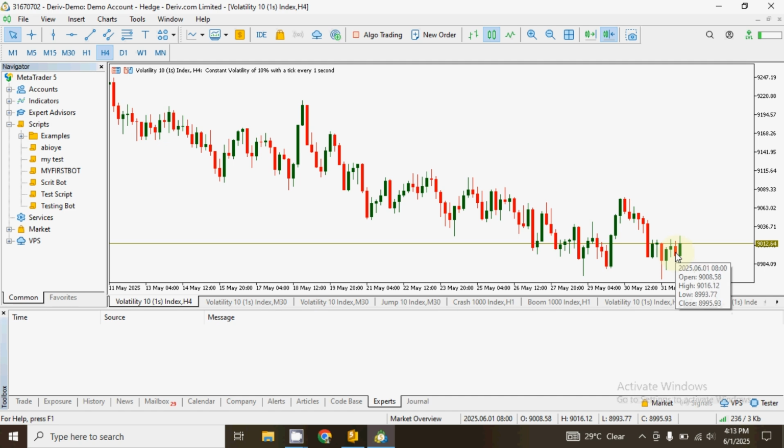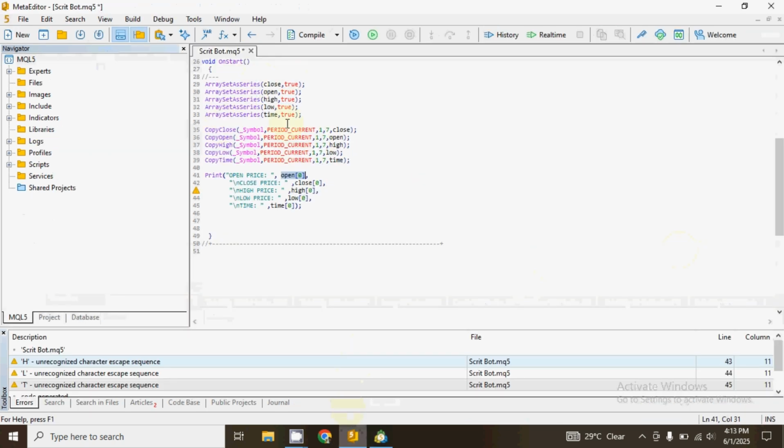What is the open price of this bar here? Why? Because in our copy open function, we said the copying should start from here. You should ignore this first one. Let me go back here. You see in the copy function, we said start from index 1 instead of 0, which is the latest bar. Now the open price of the first candle is the open of index 0, the close price of index 0, high price of index 0, low price of index 0, and time of index 0.